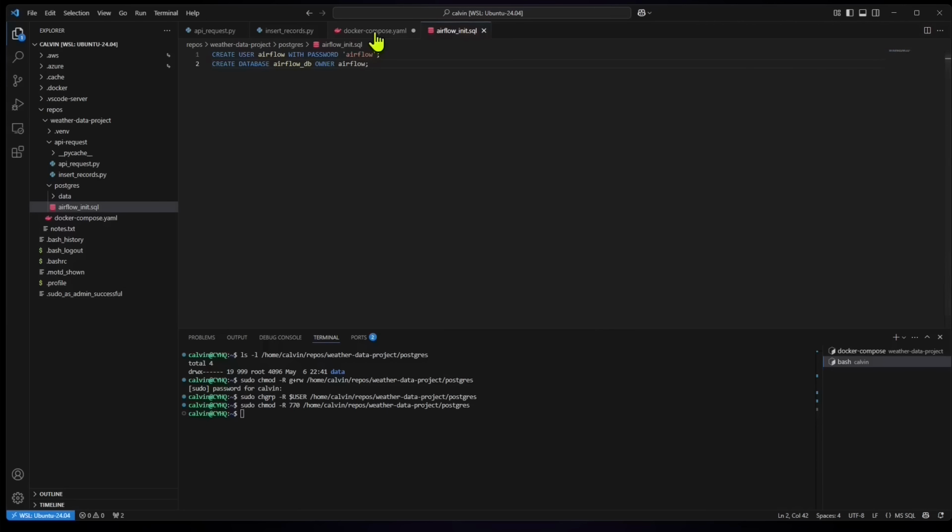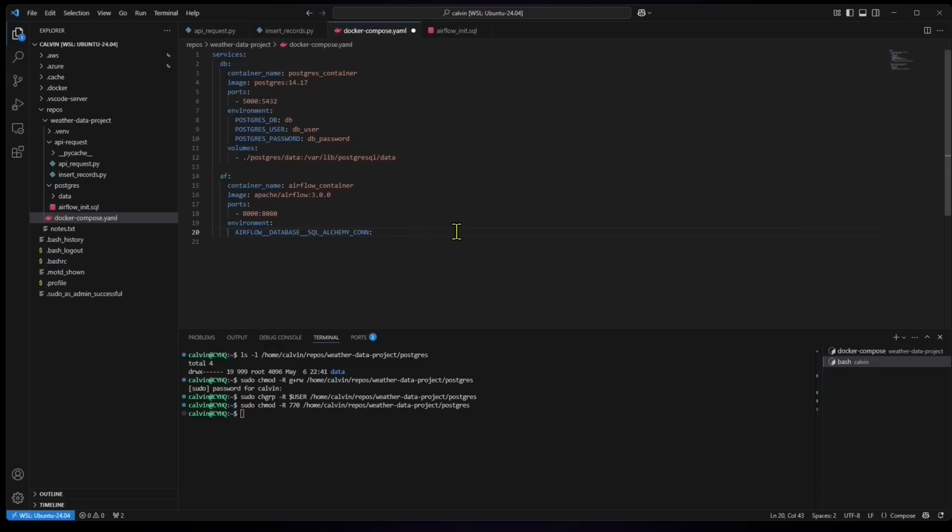Let's save that, go back to Docker Compose, and that allows me to type the address of this database, which is going to be PostgreSQL plus the psycopg2 adapter, the username and password, Airflow, at the service name, which is DB, on port 5432, the name of the database that we'd like to access, so Airflow DB.